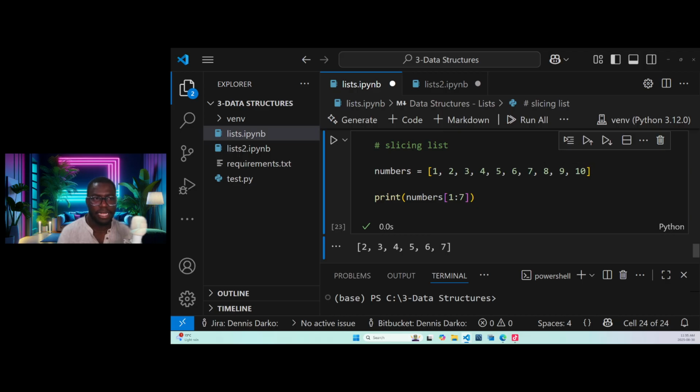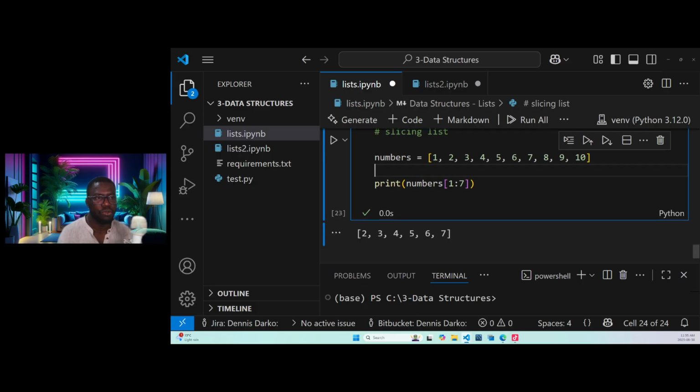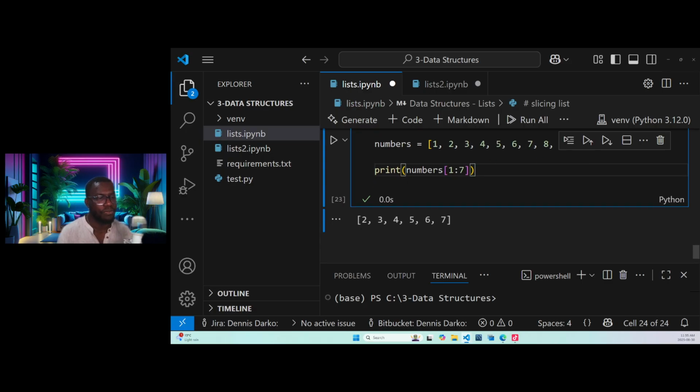Don't forget I said Python starts with index of 0. And now we are telling Python to start from the index of 1, which will start printing from 2. And if we start printing from 2, the index of 7 is 8. So 8 will not be included. It will end at 7. Good. So you guys get a concept now. Very good. Thank you for understanding.